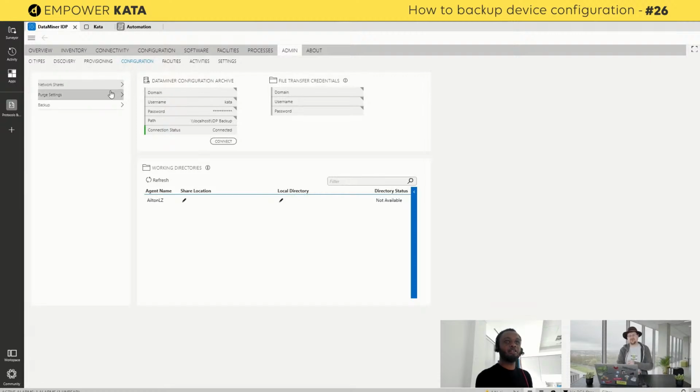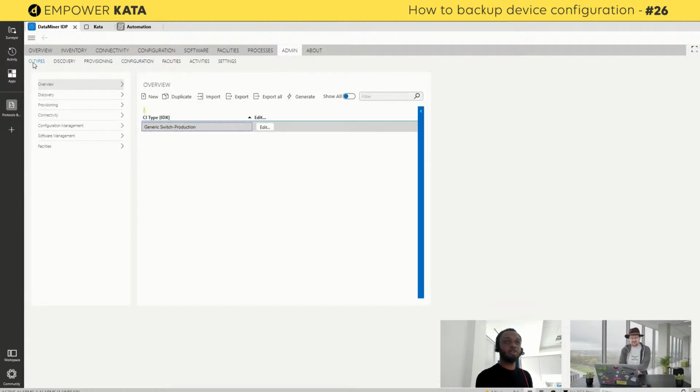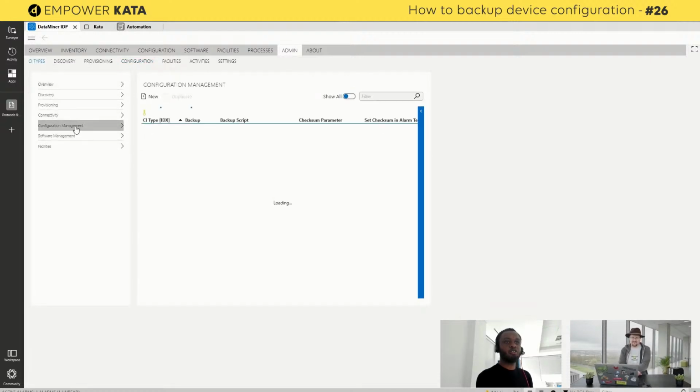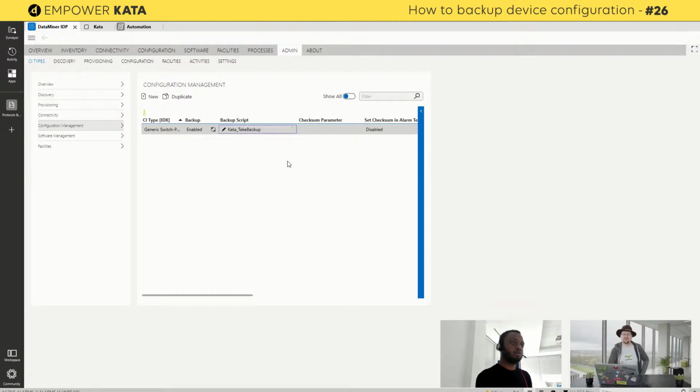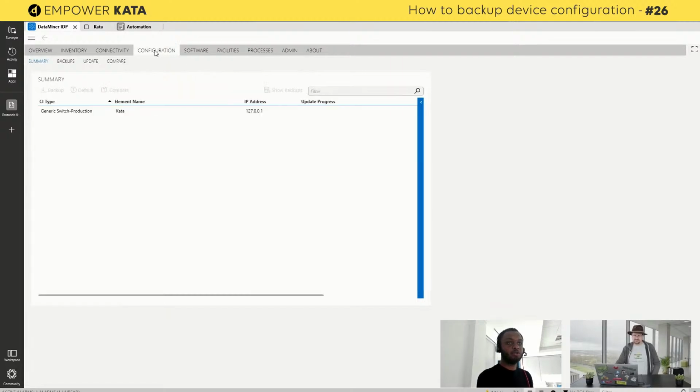So probably in the configuration of the CI IDP type. If we move to the management, to the configuration management here, you see that backup script. You can change it and select the script. And it gives you a drop down of all of the duplicates. And here also the backup is enabled. Now we are ready to take our first configuration backup.